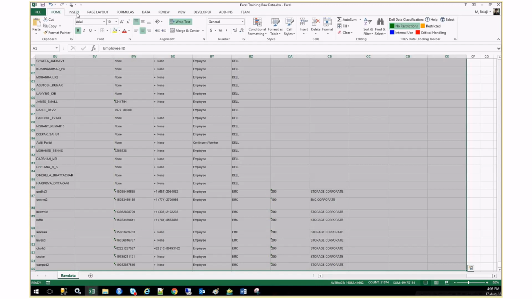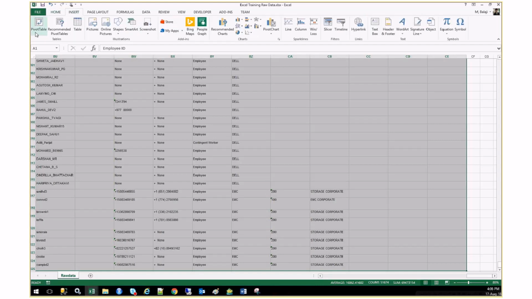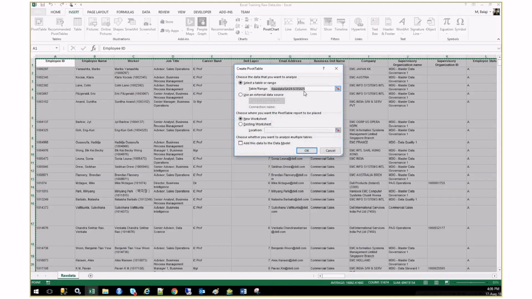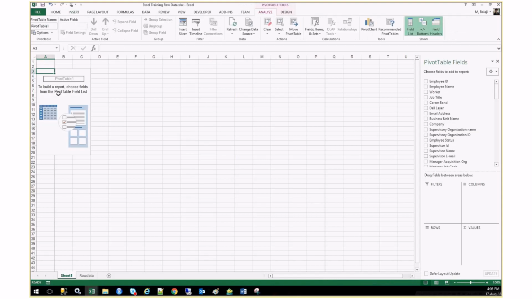For creating the pivot, insert and then pivot table, and automatically, if you see here, A1 to CE is the column range that we have, and 825 rows. We are going to add this to a new sheet. New sheet is selected, we click on OK, and here is where you have the new pivot table created. Here are those 88 columns that we had.